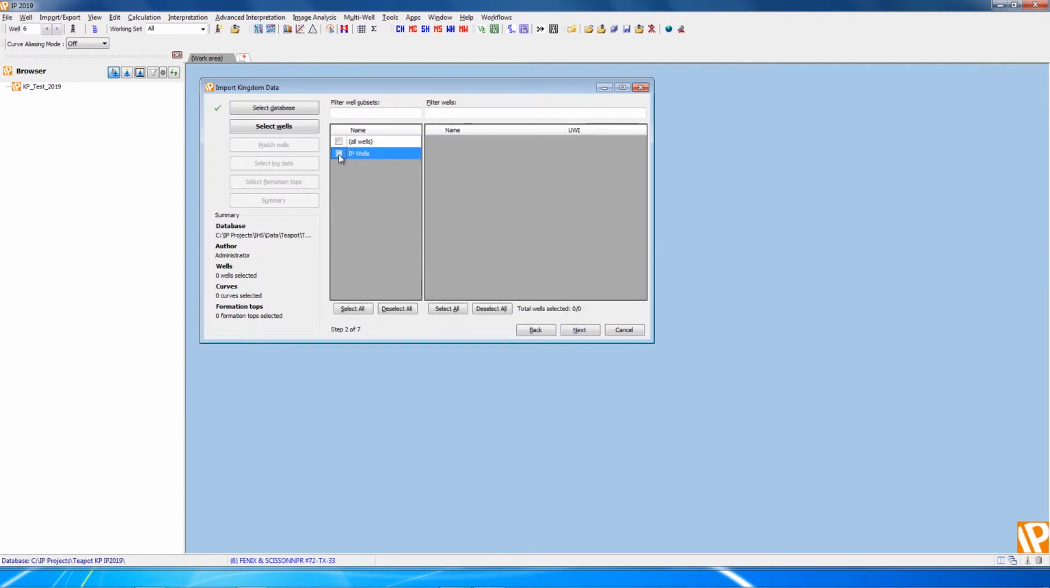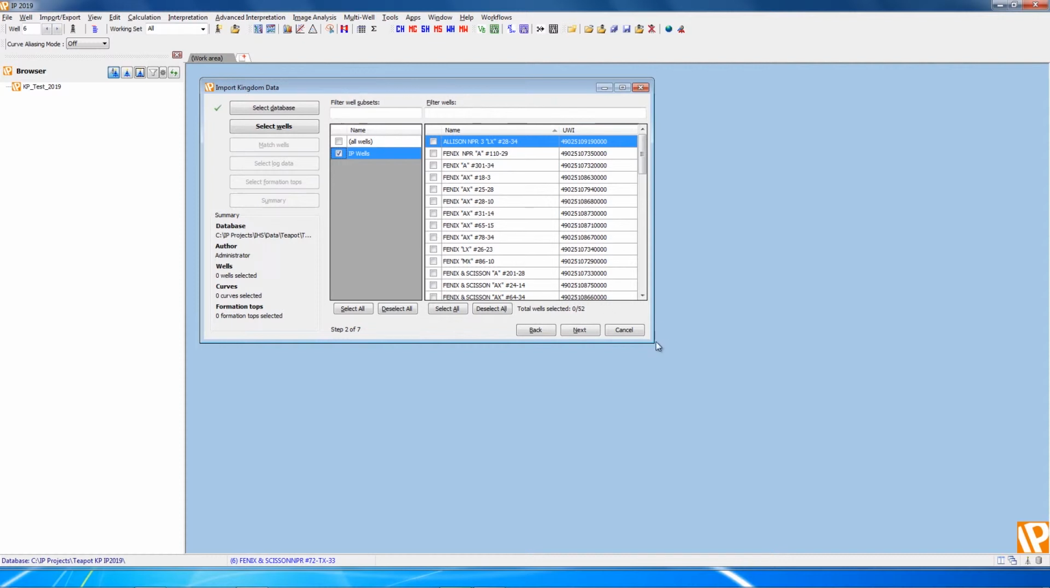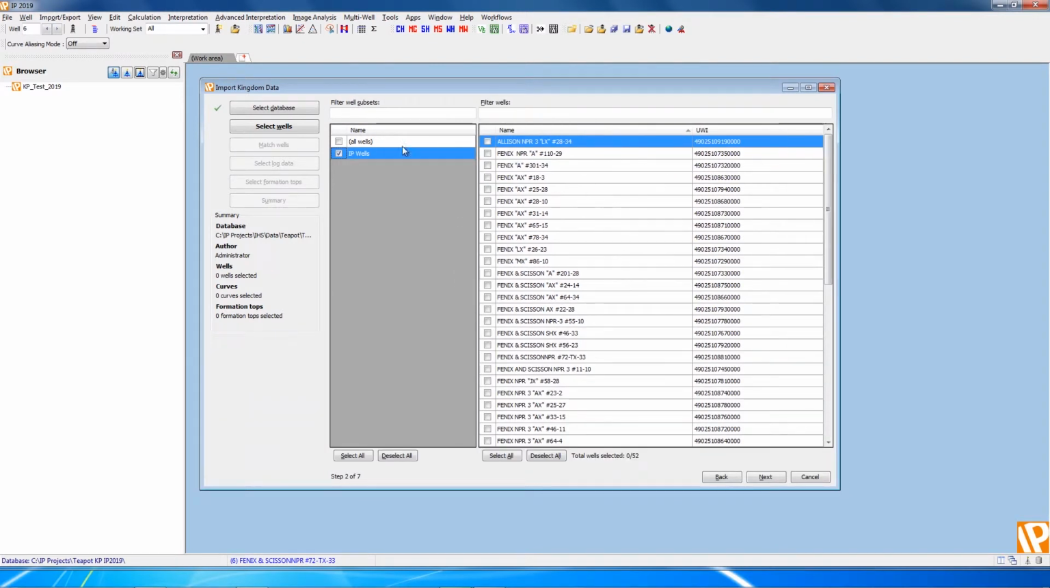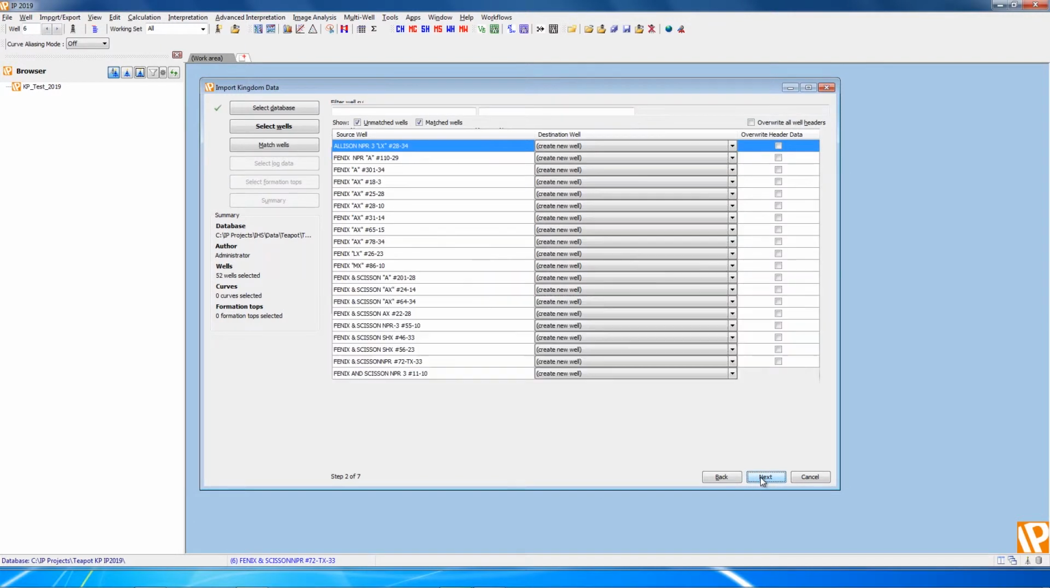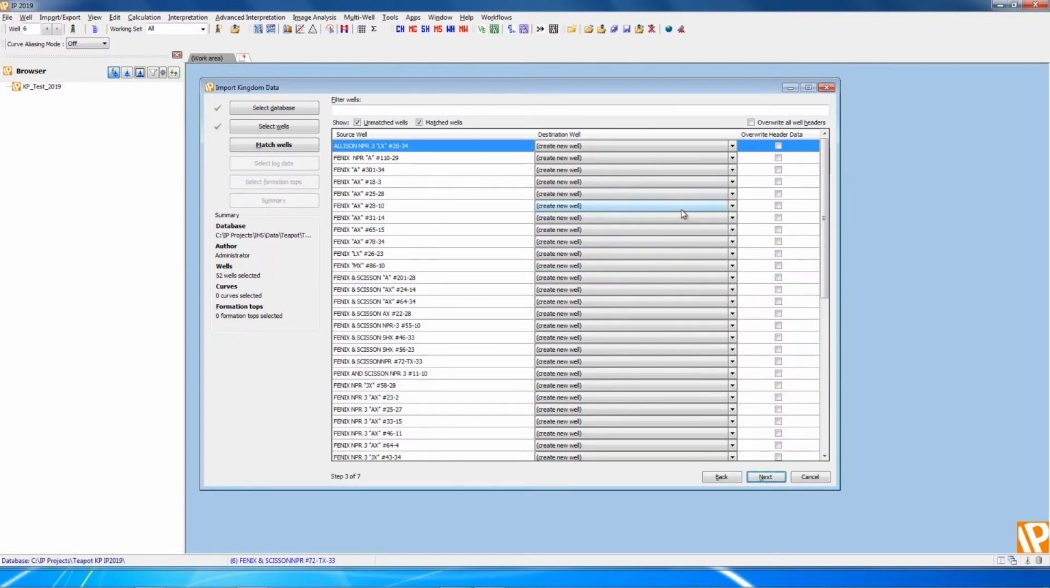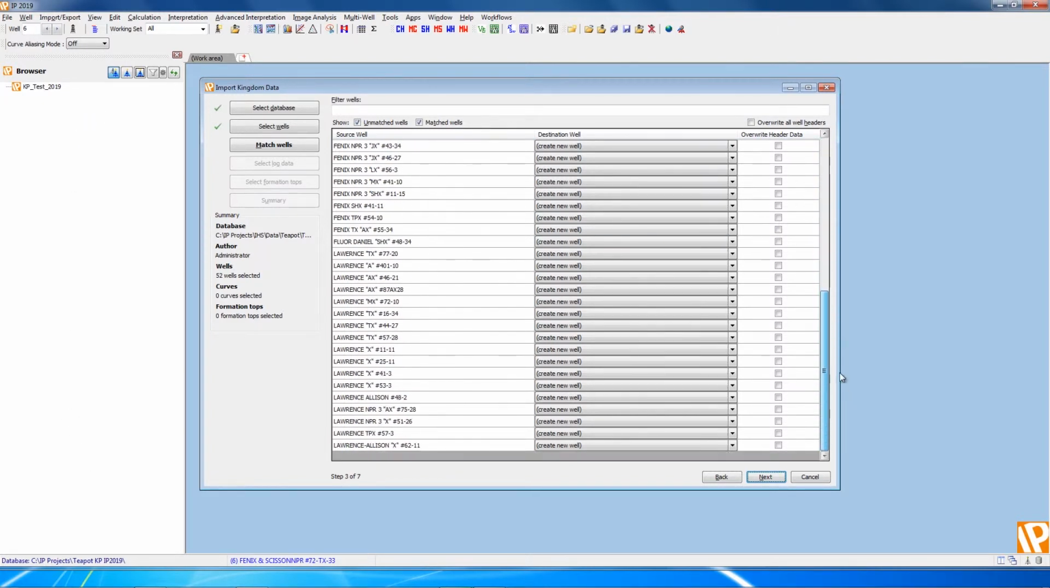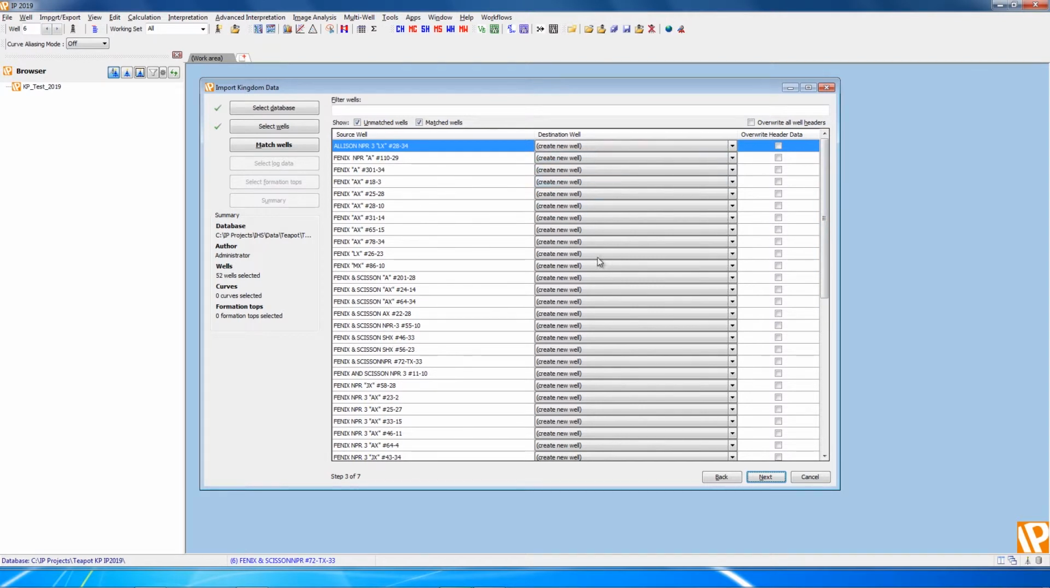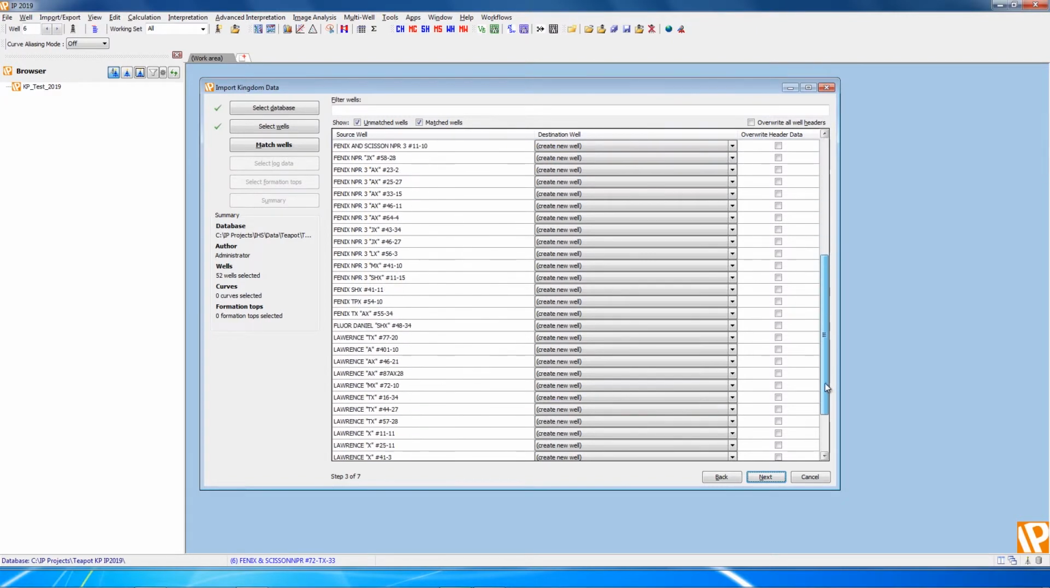I can take my well subset because now I'm essentially accessing the Kingdom database itself. If I had a subset of the wells with a list, I could do that. I'm just going to select all of these, go into next. This is essentially the reverse of the process we saw because I'm pulling data into a completely blank IP project. None of the new matches. Because I'm coming into an IP project with no wells in it, there are no matches that show here.